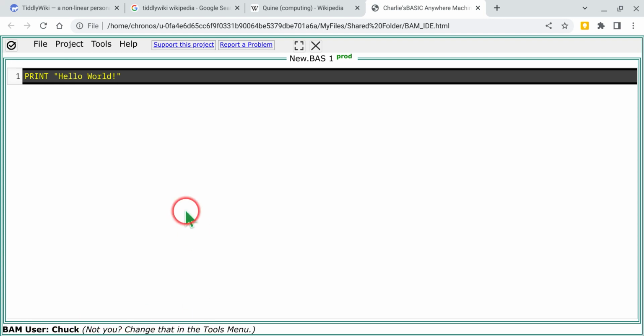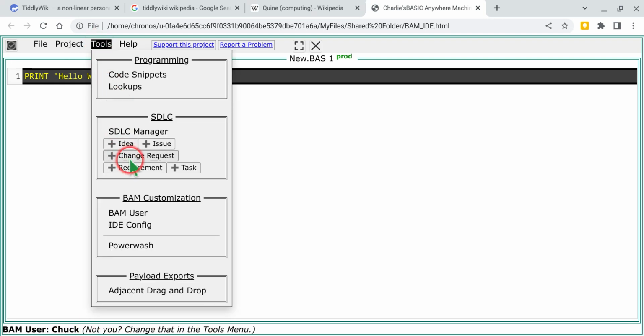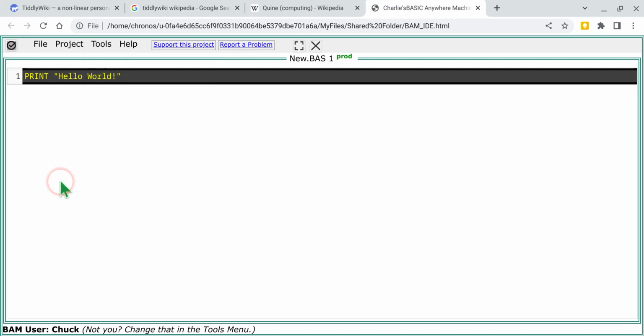If it's not you, then you want to go back to the tools menu and change the BAM, Basic Indoor Machine user. All right, so here we are with pristine Basic Indoor Machine. Now you notice the save button is blinking over here, letting us know, hey, you've made some changes in here. You might want to save them. Don't forget to save them. So for what it's worth, let's save that right now.